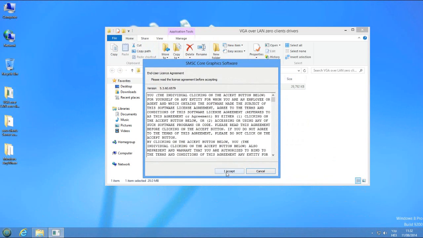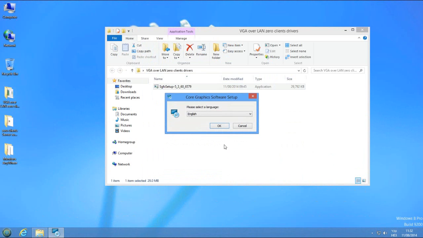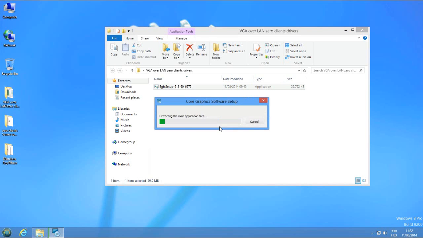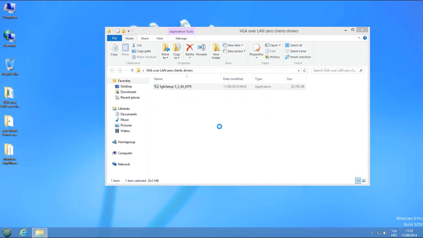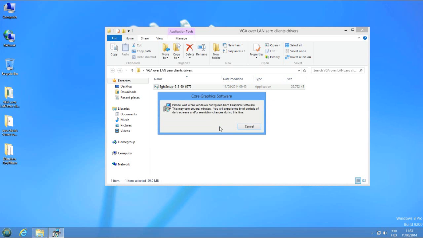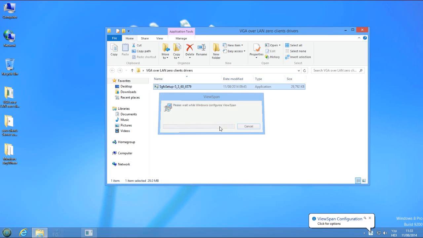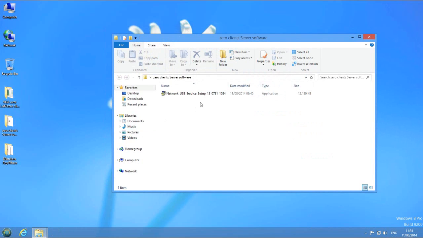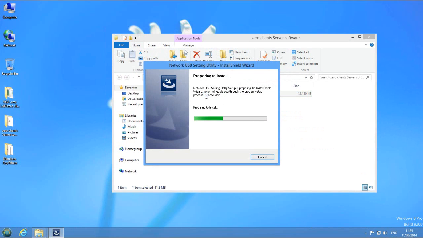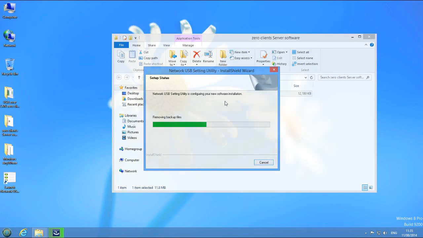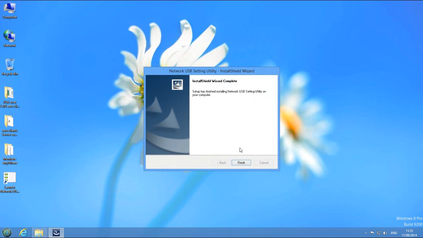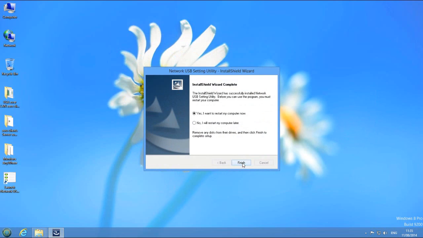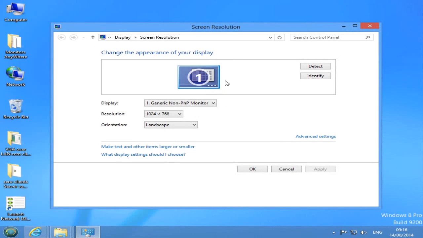First, install the SMSC drivers. Then install the network USB utility. Finally, reboot your PC. Now we are ready to assign the Zero client to your host PC.